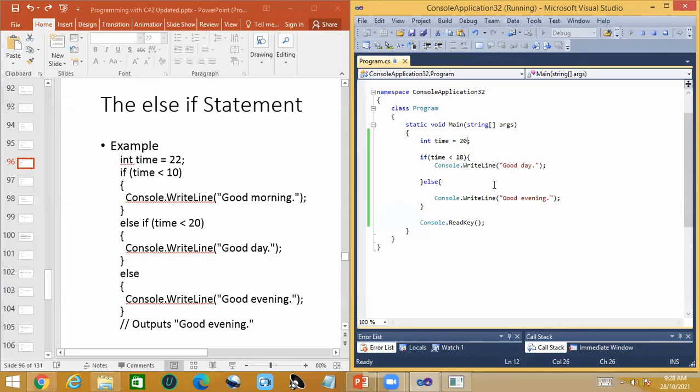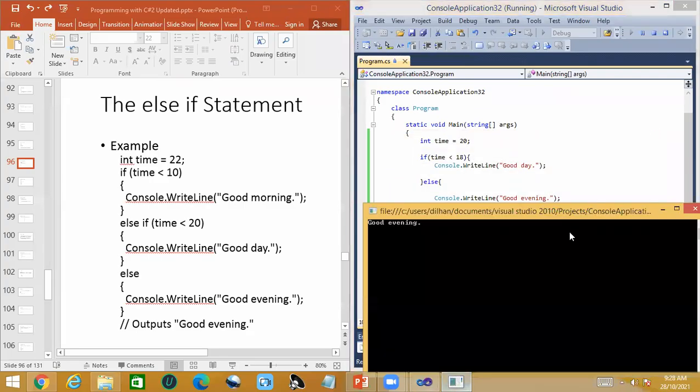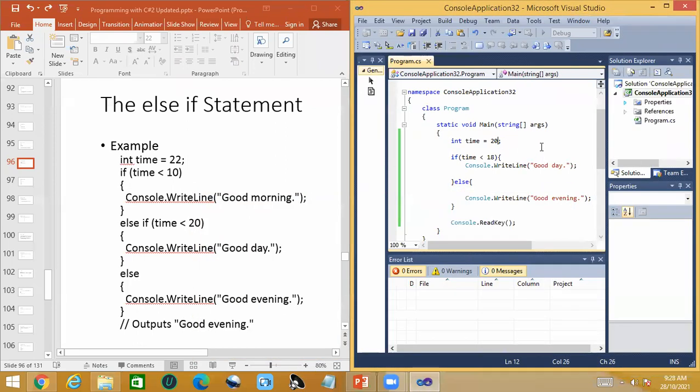Now my time is 22. I changed this one, but before that I need to close the program. Fine. Time is 22 and I'm going to check this time is less than 10, right? So if the time is less than 10, I need to print good morning. So then I remove this else part. So now my if condition is like that.